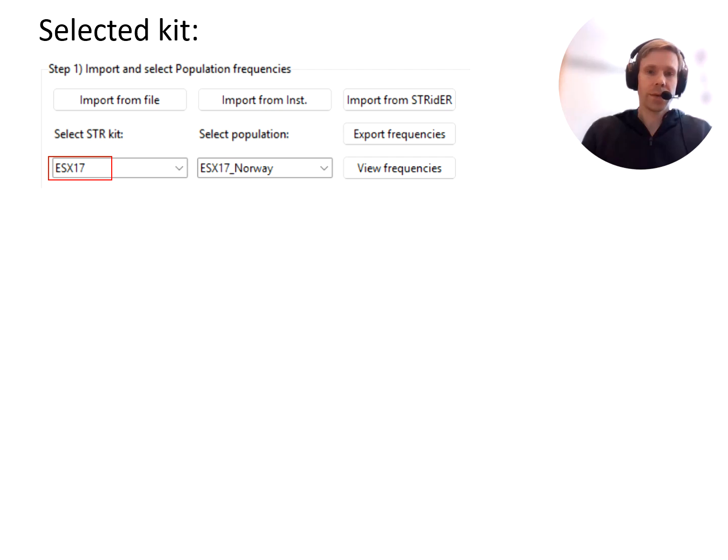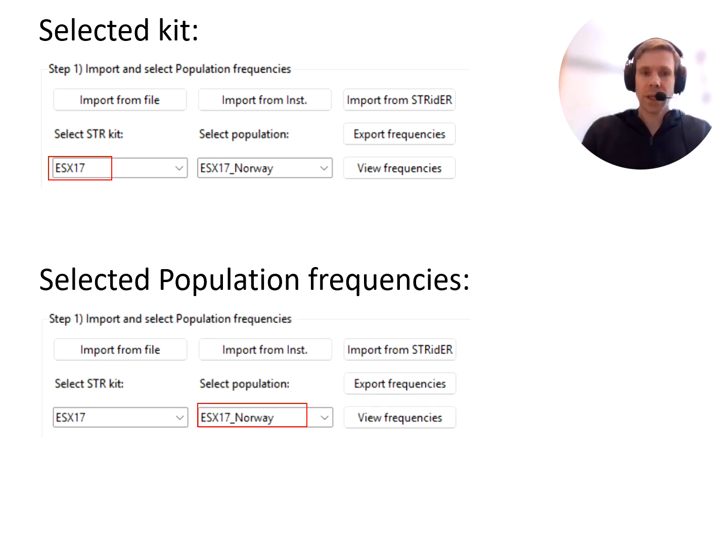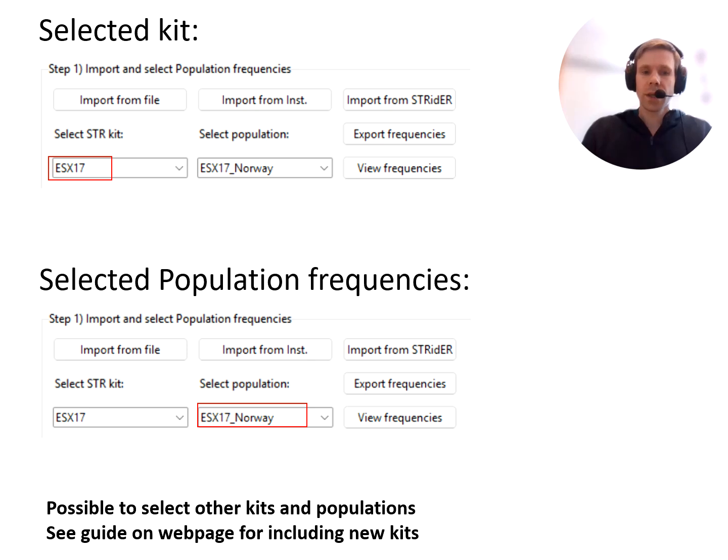So now the selected kit is already selected for you, and also the same for the population frequencies. But it is possible with your own data to select other kits and also other population frequency files. Also, if you have a new kit, this is also possible to set up. There is also a guide for how to do this on the web page.